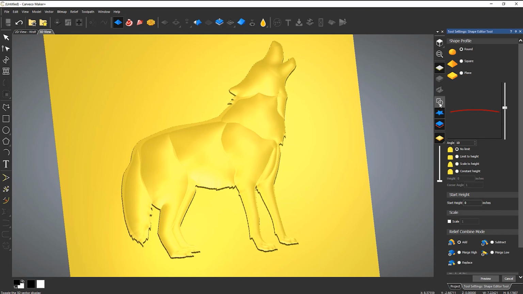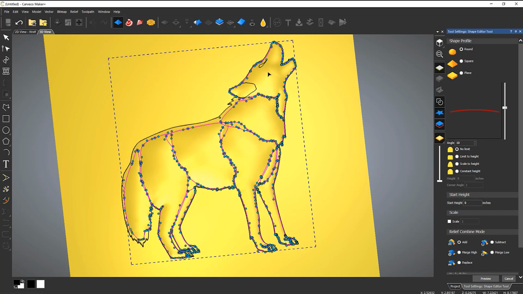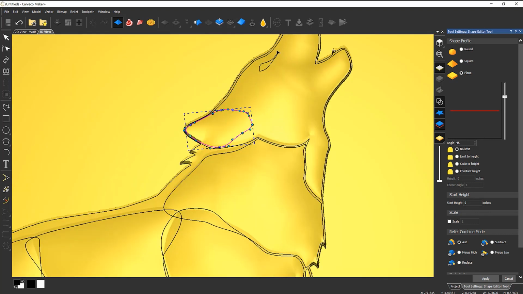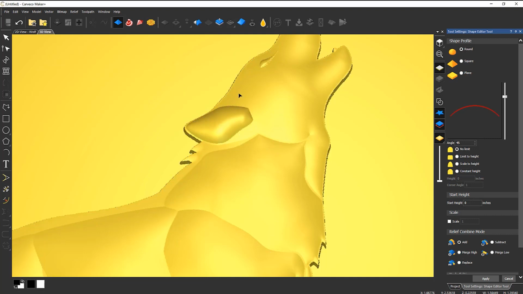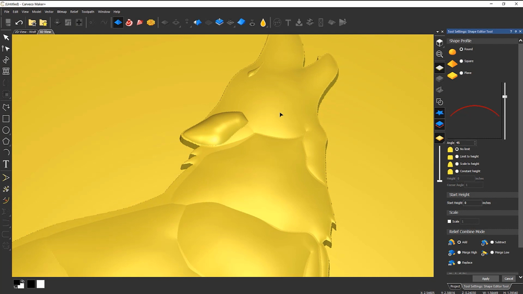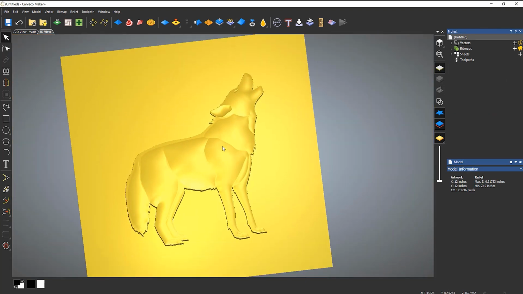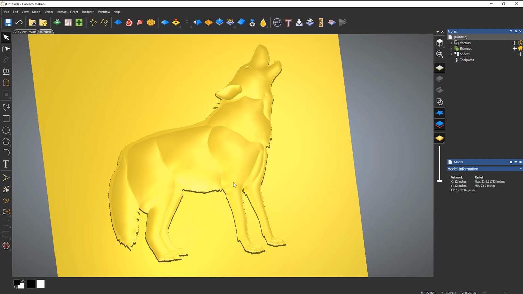And then what we can do is turn on the vectors. You don't need to exit the tool. Let's select that ear there and also the eye. I'm going to do a round on this, but as you can see, it adds it onto the top of it. I want this to be sunk in. So you can either select subtract or you can do a negative like that. So let's select apply and then cancel. So there you can see the basis of my wolf.